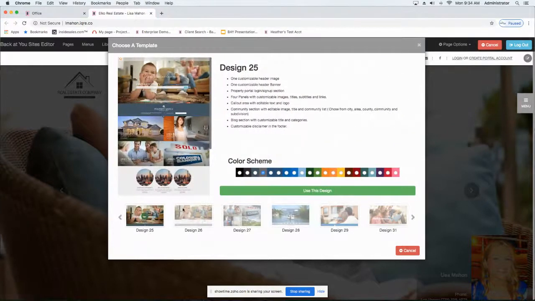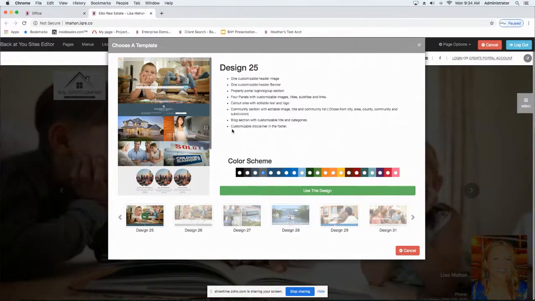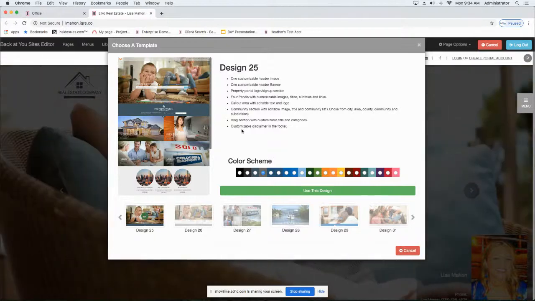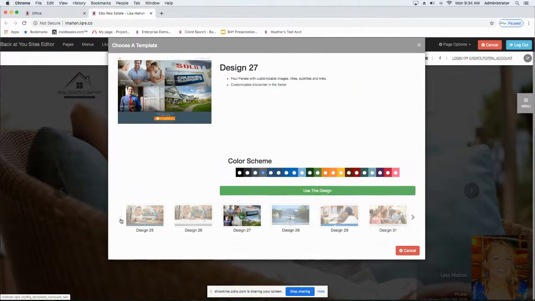As I scroll through each one, it's going to give me a bullet point list of the features and highlights. Some of them are different than the others. So it is important for you to read and see what it emphasizes, because some might be more listing centric, some might be more social media centric. You just might like the aesthetics and layout of one particular design better than another.